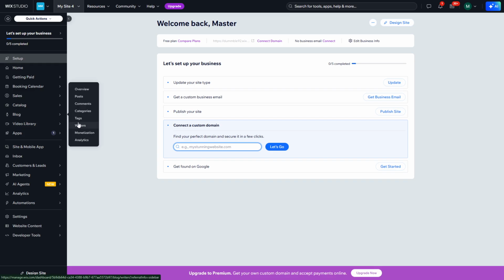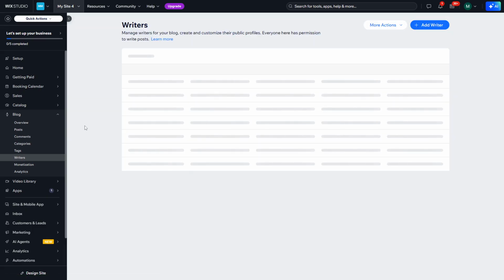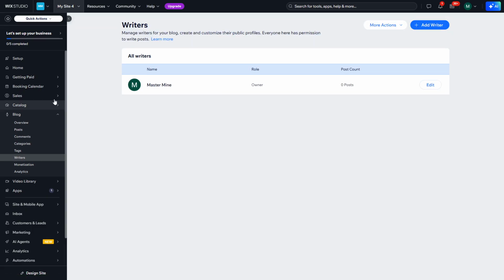With the blog menu open, our next stop is Writers. You'll find this option listed, look for it, and choose it to continue. This is the place where you can manage and edit the data about the authors enrolled for your blog.